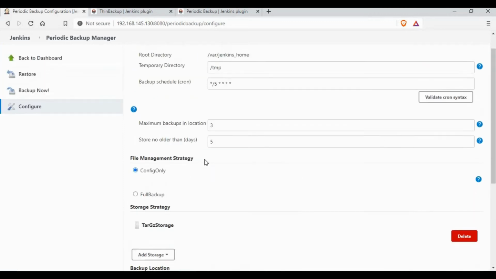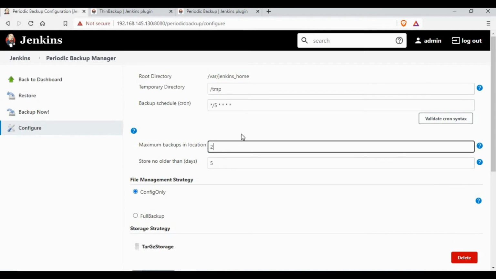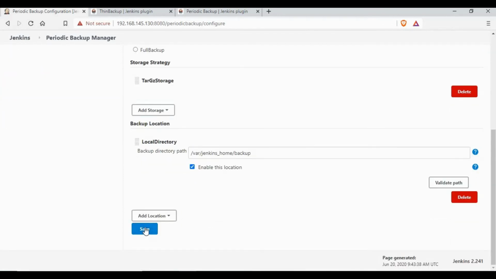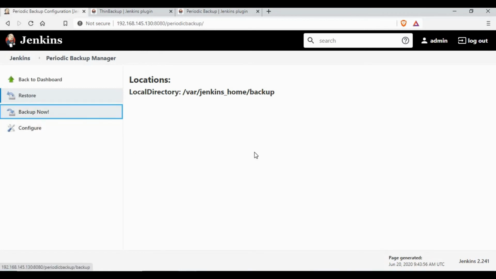You can use even the zip format. You can change the maximum backups. So let me change the maximum backups to 2, and I will run a few backups to see how it works.